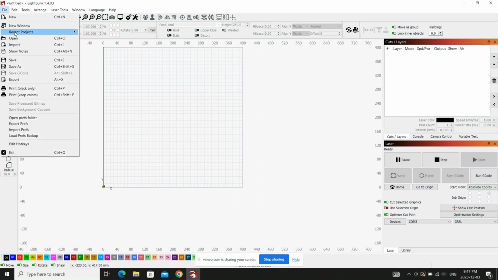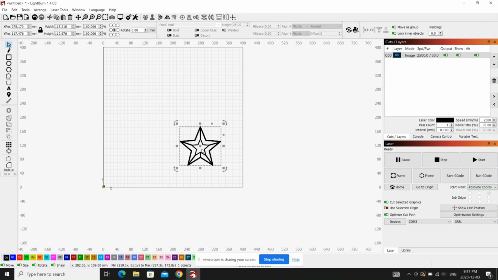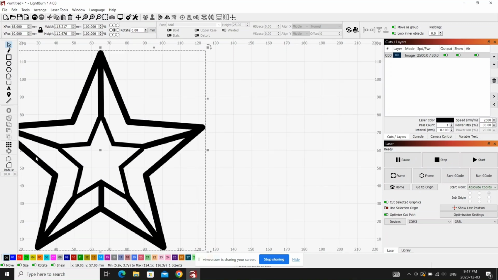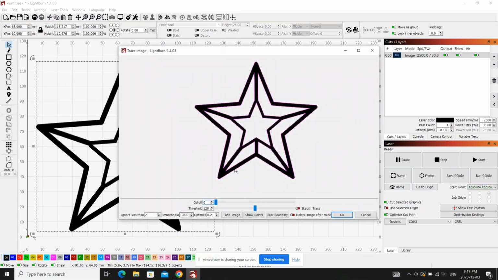Alright guys, get Lightburn opened up and we can go ahead and get started. I have this SVG file of a star. I found this for free online, so that's going to be our starting point today. Now, as you can see, the lines are not great. It's a little bit pixelated, so I'm going to right click on it and go down and use the trace feature, and we'll just clean up those lines a little bit so it looks a little bit sharper.